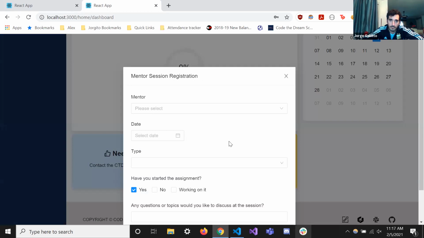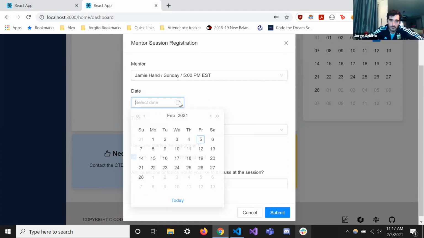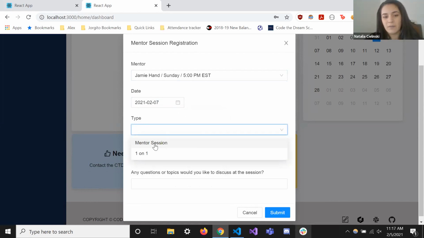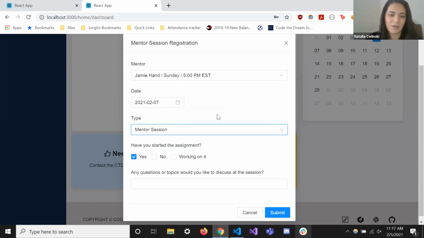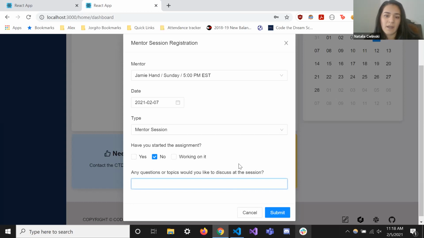I don't know if you can click. Yeah, it's a form with the basic information. You can select your mentor, and then you can select the time that they are available. And then the type. We were thinking at the beginning of a one-on-one mentor session, but that's to discuss with the mentors. And then you provide a little bit of information about your assignment, how it's going, if you finished or you are working on it, and then if you have additional questions for that, this information is going to be sent directly to the database.